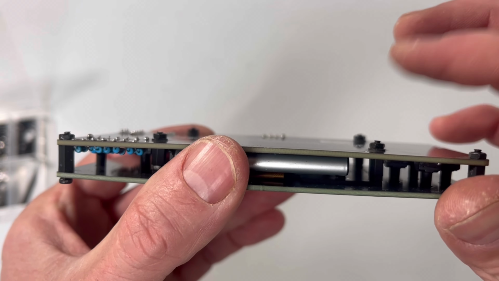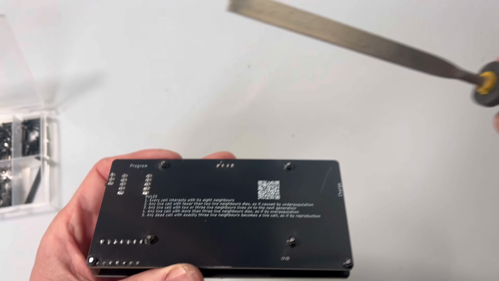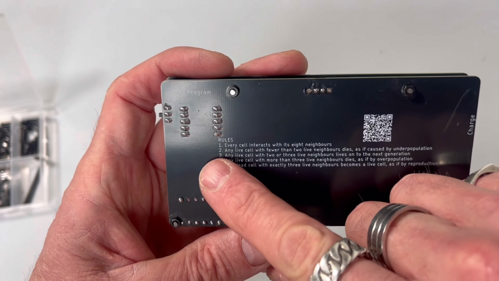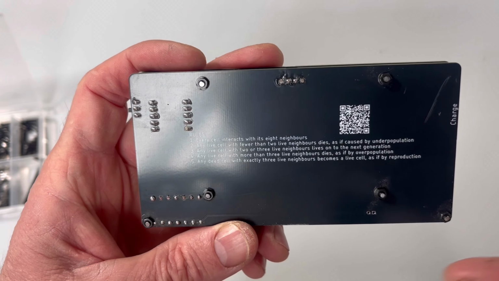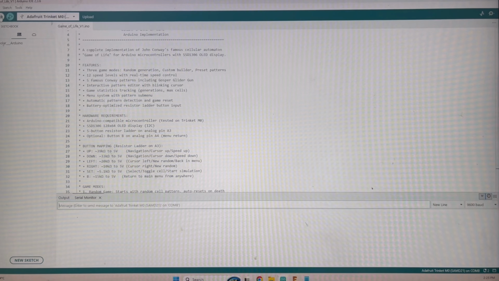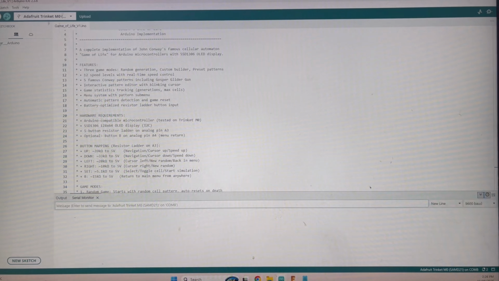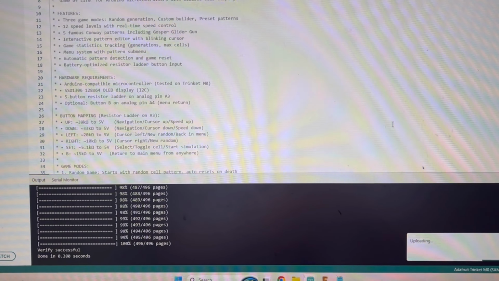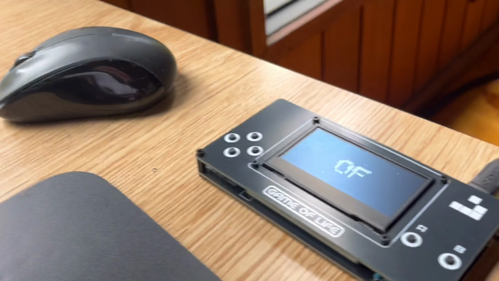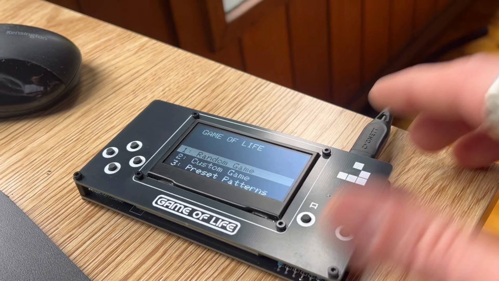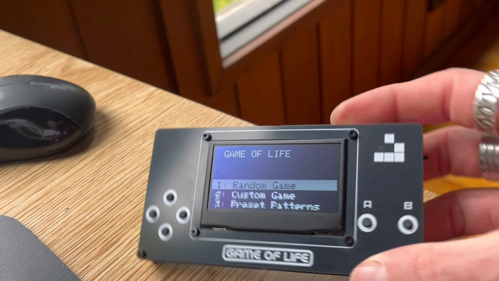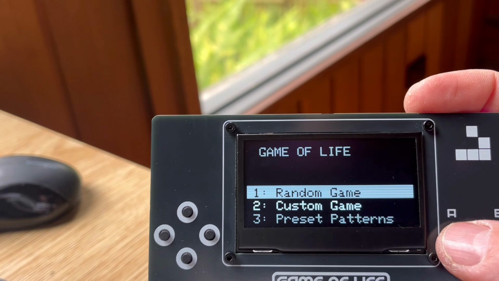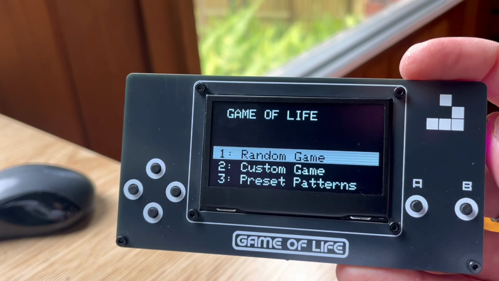Okay, so I've trimmed them all, and I used a little file just to remove the burrs and rough edges. I've got to show as well, I've got the rules in the back here of the game. I'm filming my screen. Yes, I know, it's probably not the best way to do it, but let's upload the code. Successful. Boom. And buttons work. Fantastic. We're ready to go.